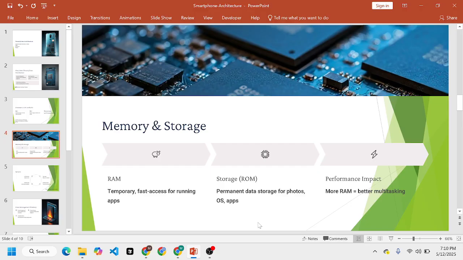On performance impact, RAM affects speed while storage affects capacity. More RAM means better multitasking, while faster storage means quicker app loading.